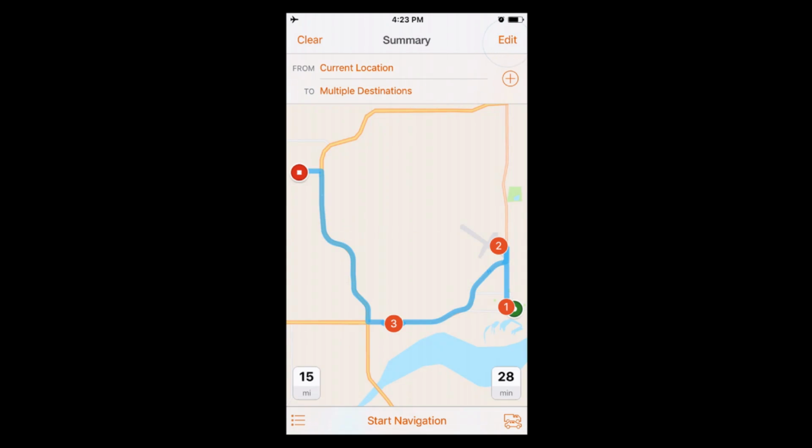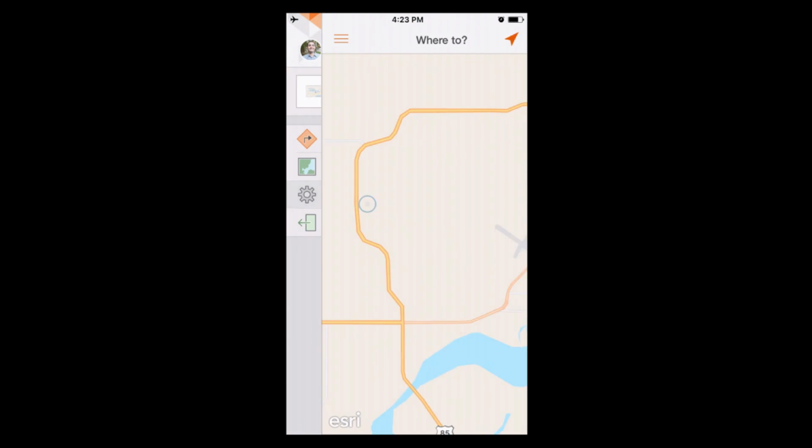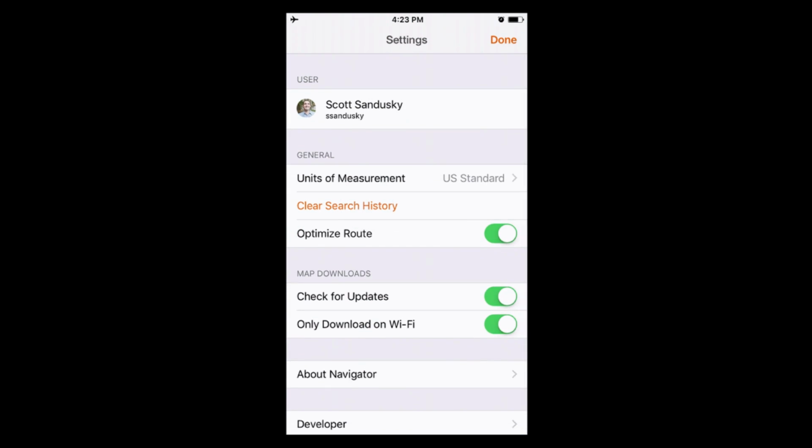Yeah, so, and then the one last thing that I did want to point out is that you notice as I built up this stop list, the stops were put in the optimized order. So let me clear this out and show you this setting within Navigator to optimize that stop list or not. So for some users who are just adding stops and not expecting it to put it in the best sequence for them, you can turn this on or off. I like to have it on and obviously put them in the best order for me.